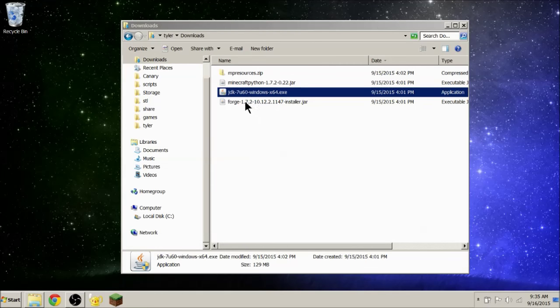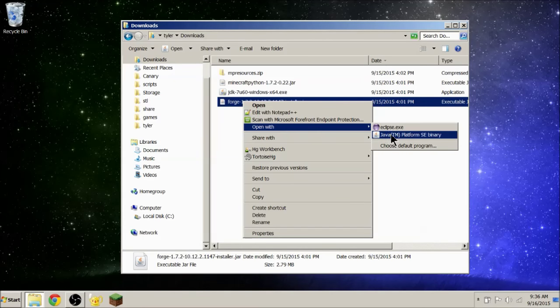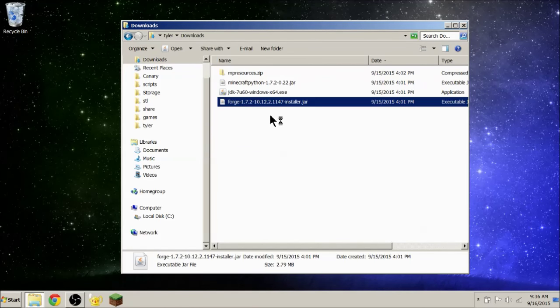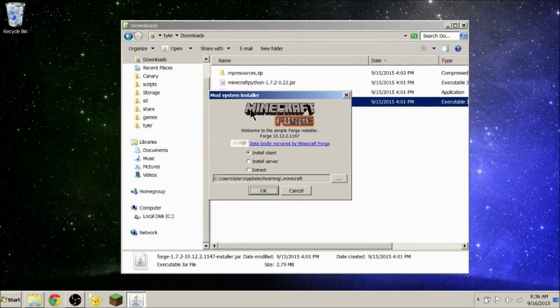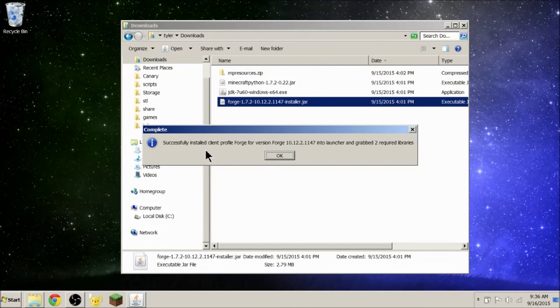Okay, so now we can go about installing Forge. We've got the Forge jar. Now, sometimes jar files don't necessarily point to Java, so you can right-click and say Open With, and you can say Java Platform. But usually you can double-click on them, and they'll just run. What we want to do is install Forge for the client and not for the server and not extract. So we'll make sure that checkbox is Install Client. We say OK, and it's going to download the necessary libraries. Okay, so now we have successfully installed the client, and we have grabbed two required libraries, and that's super useful. So we can say OK.